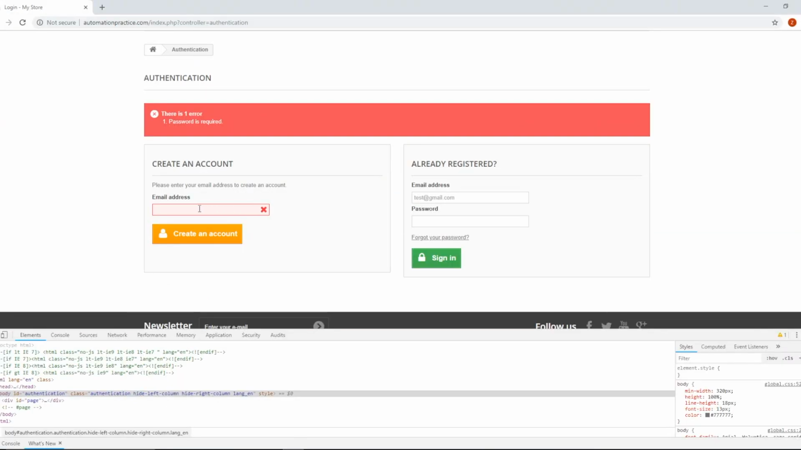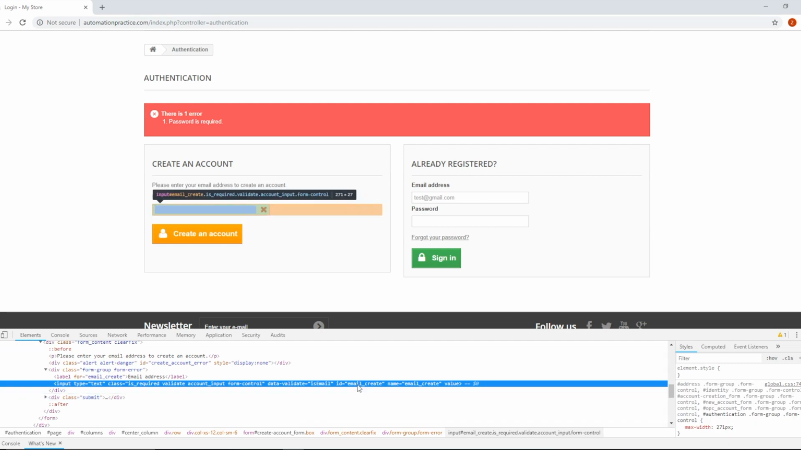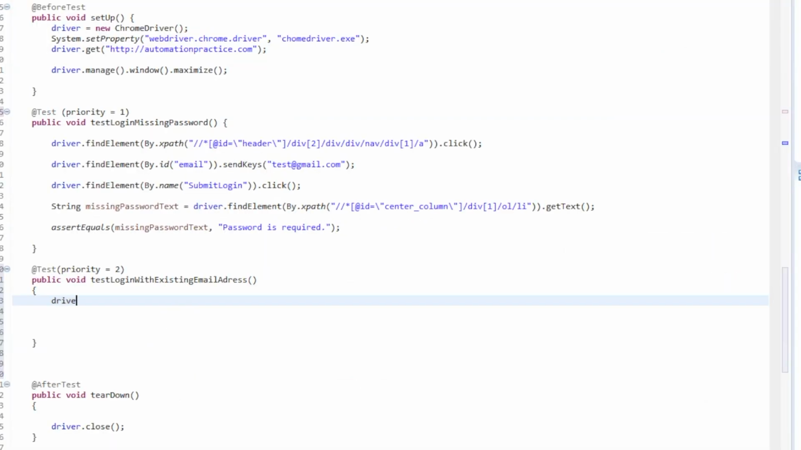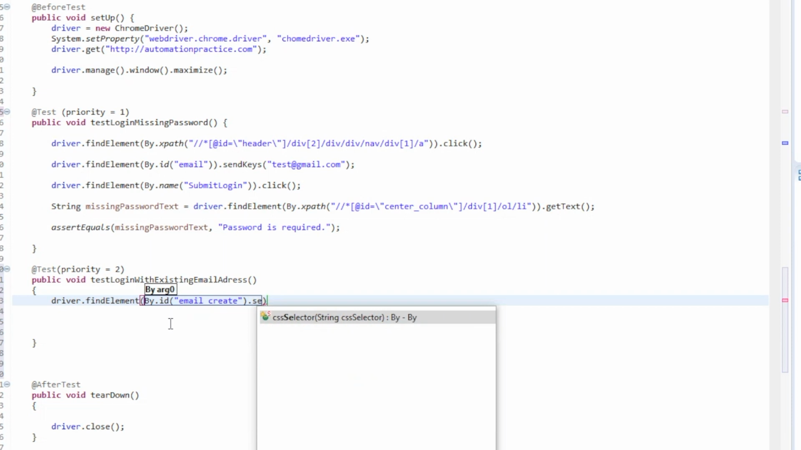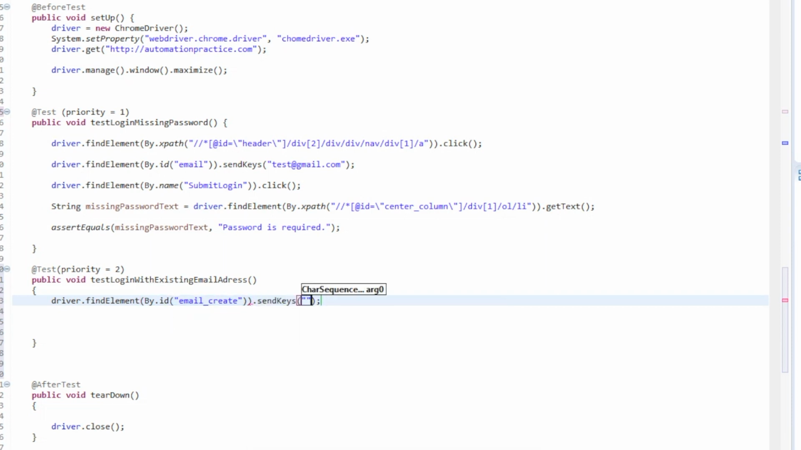So as we agreed, we need to send some text to this text box. Let's get its ID. It has an ID called email. Let's write driver.findElement By ID, paste the ID, dot sendKeys. And let's send some email address like test@gmail.com, for example.